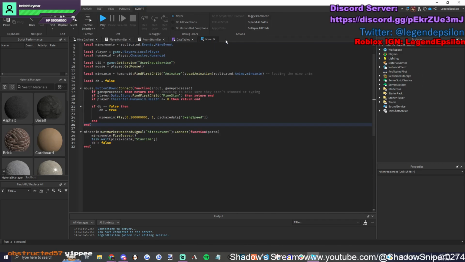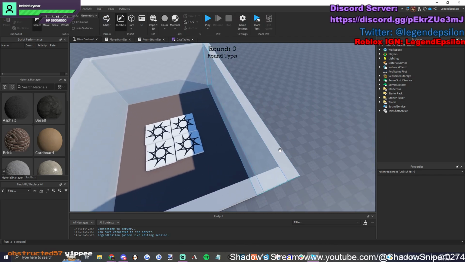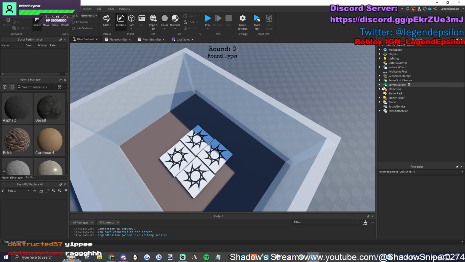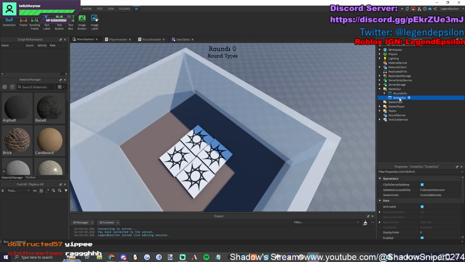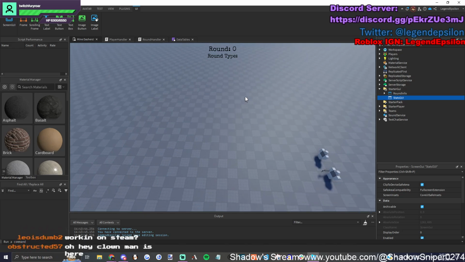First up, let's get rid of that stuff for now. First up, we need to figure out money and all of that. So let's make a new GUI thing. We'll do screen GUI. We'll name it Stats GUI. Working on Steam? No, we're working on a project called Mind Dashers.